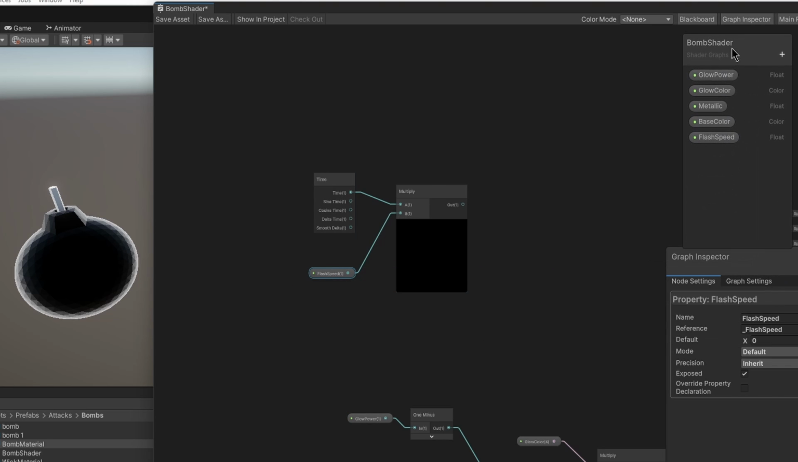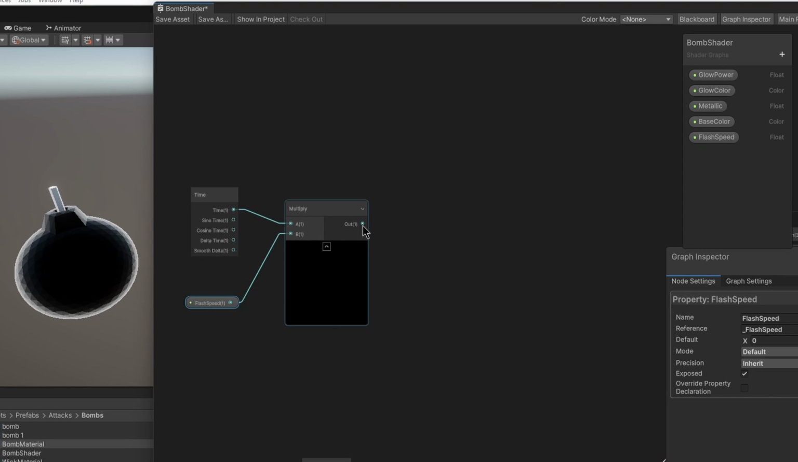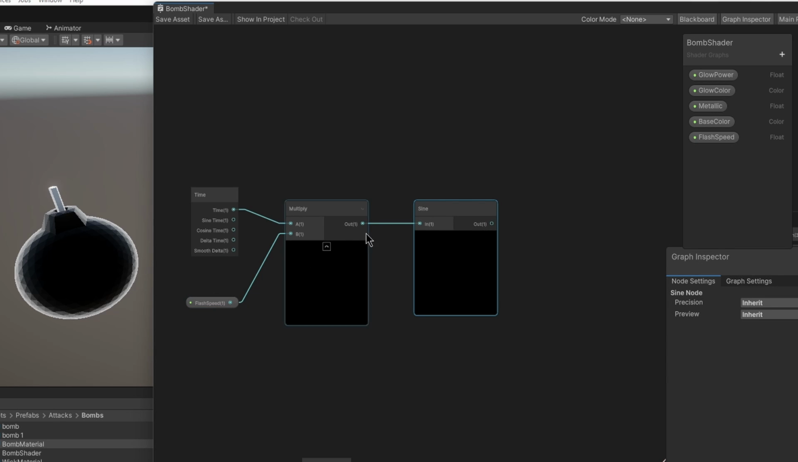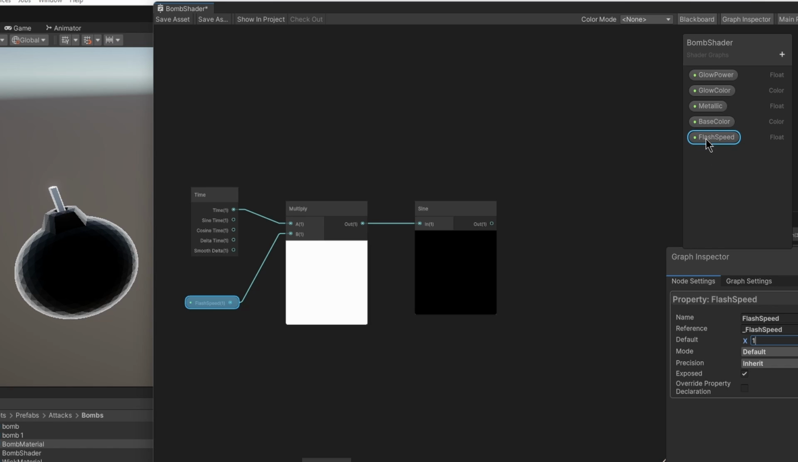This output, time, is counting up, like 0, 1, 2, 3, 4, 5, etc., multiplied by the flash speed. That's how fast it will be counting up. And if we drag the output of this into a Sine node, this changes everything. Right now, let me just make sure flash speed is, yeah, set to 0. So you need to click flash speed and change the default to 1 or whatever number you want. It just has to be above 0 so you can actually see it.